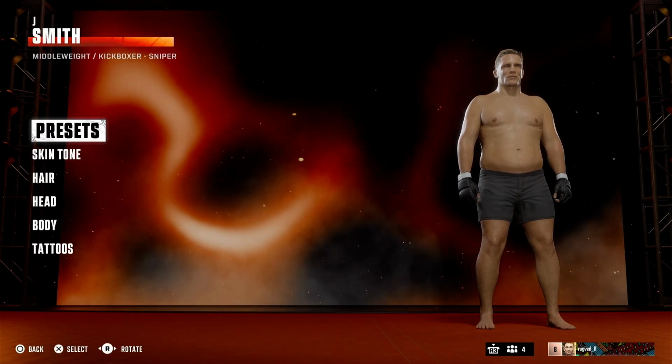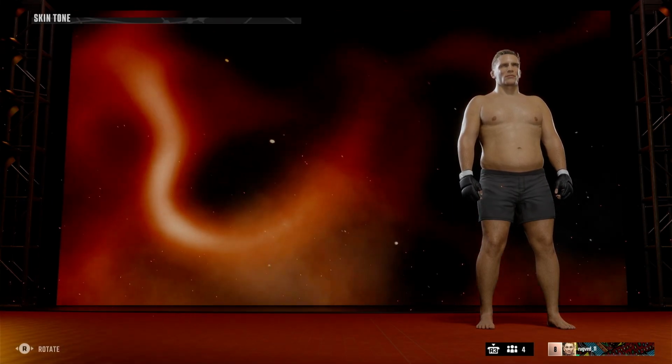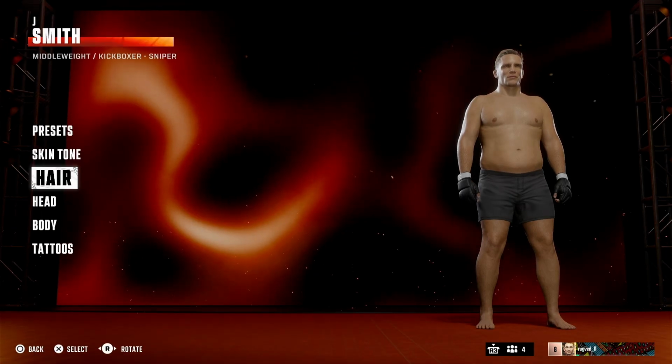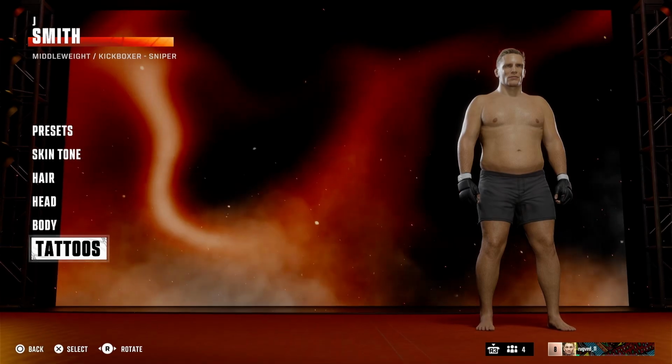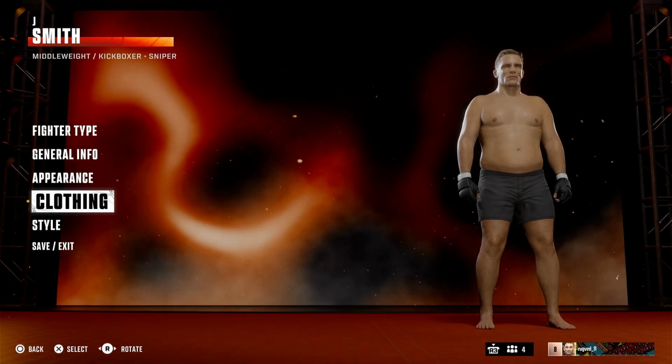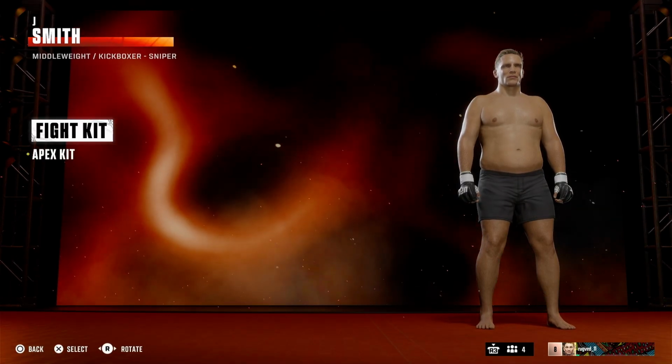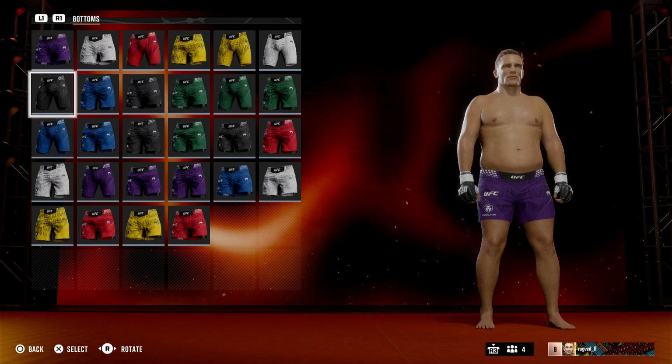Next, head over to appearance. This is where you can fully customize how your fighter looks. You can change things like skin tone, hairstyle, facial features, head shape, body type, and much more to create a unique character. There's also a clothing and style section, which allows you to customize your fighter's overall look and presentation.